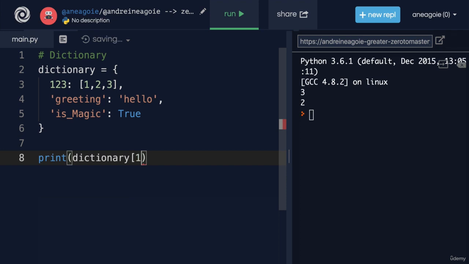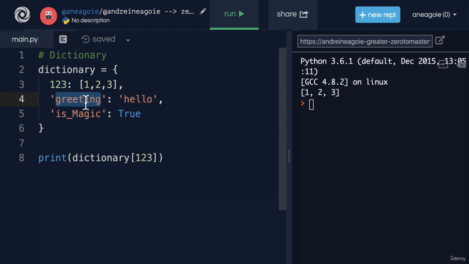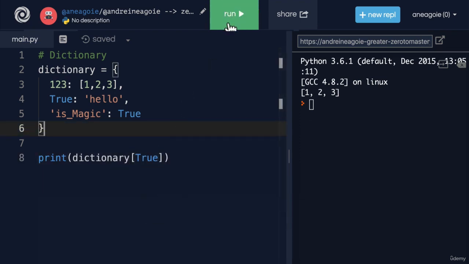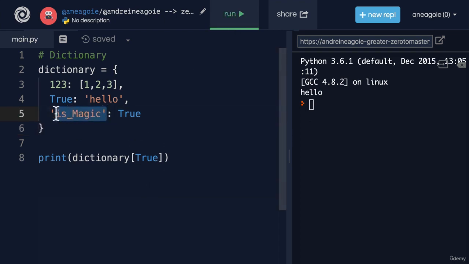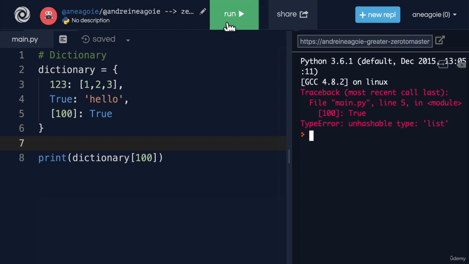If I do 1, 2, 3 and I click run, I get 1, 2, 3. Awesome, that works. What about true? If I have a key true and I click run, will that work? Yep, it looks like it works. What about a list? What if I have a list of, let's say, just 100? Would that work? If I click run, nope, it doesn't work. It says unhashable type list.